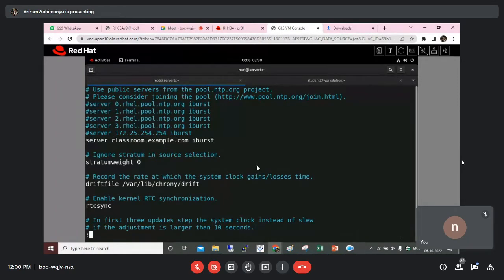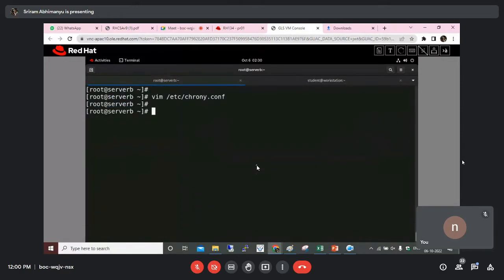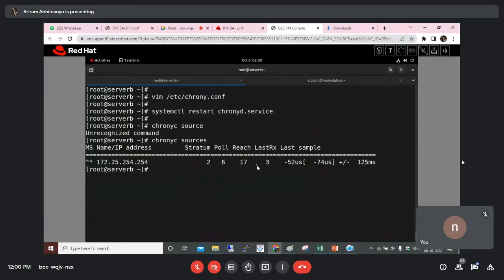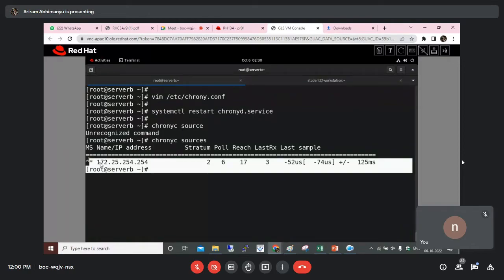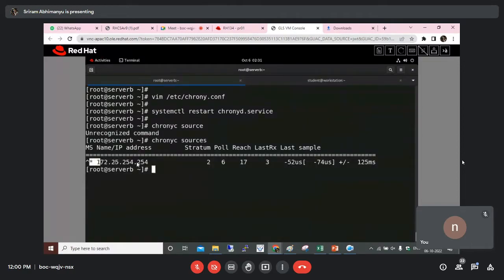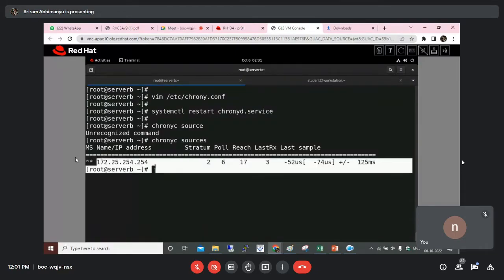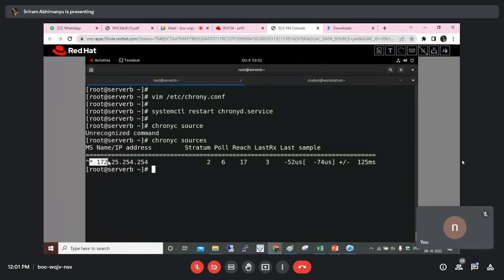Then write quit. And you can restart the service: systemctl restart chronyd.service. Then chronyc sources. In this output, the star means your output is correct. So you need not worry about the IP address I mentioned. If it comes with a star, your output is correct. That's all.